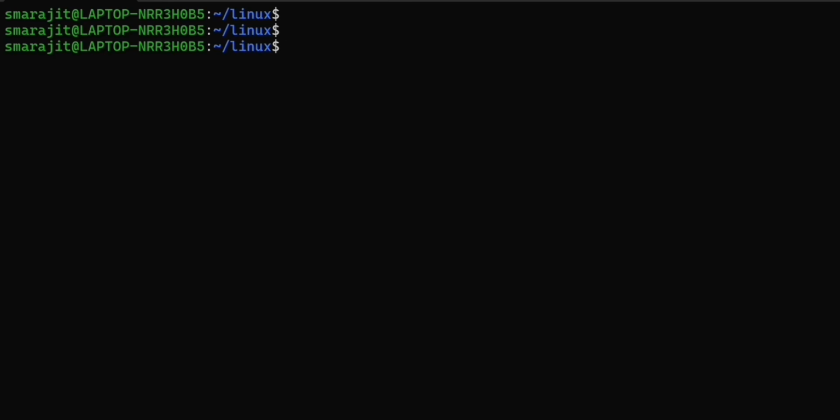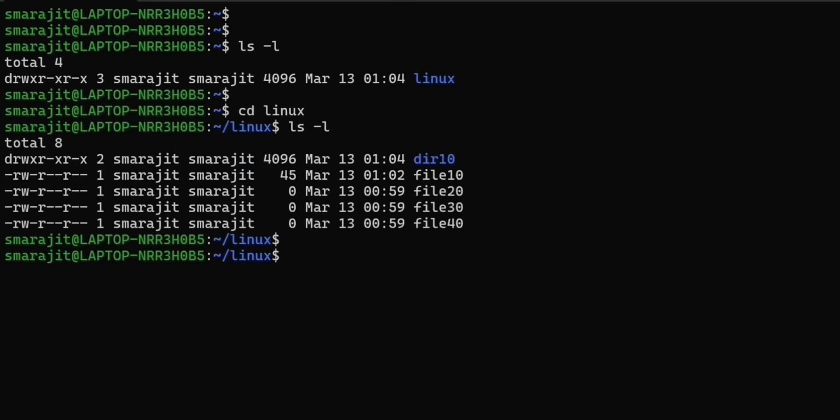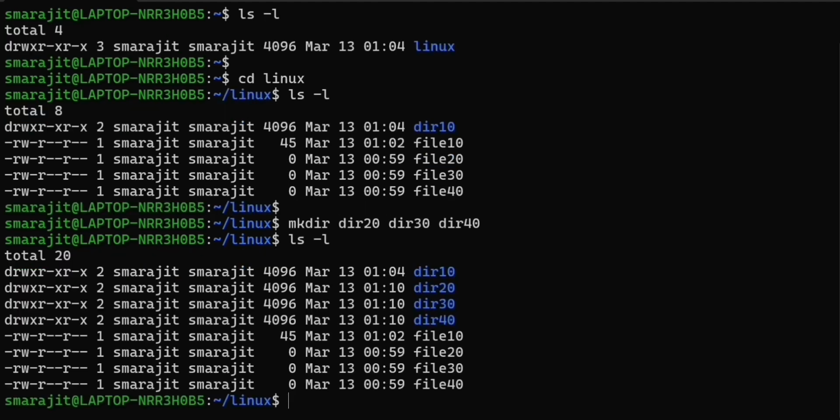Also, you can create multiple directories using mkdir. So we are in the Linux directory, and you can see all those directories and files which we have created. Now if you want to create multiple directories, you can use mkdir and then create other directories: dir 20, dir 30, dir 40, and so on. Give ls, and you can see all four directories which we have created.